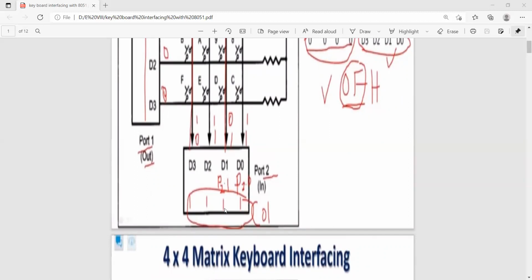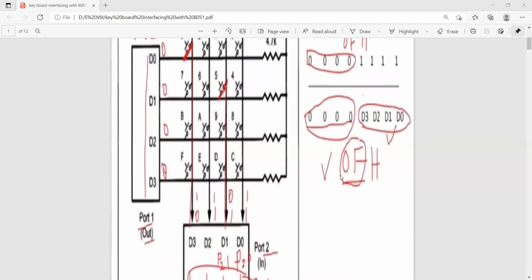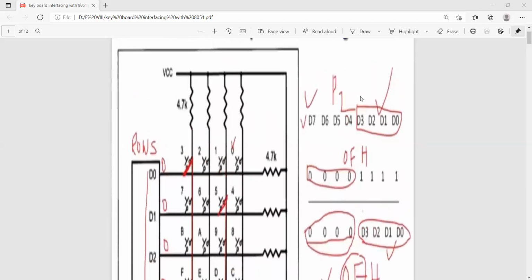So simply make the higher bits of port 1, as well as the higher bits of port 2, 0. The higher 4 bits of port 1 and the higher 4 bits of port 2, you can make them zeros. Suppose anything is present; simply by doing the AND operation with 0F, because we are not using these 4 bits, we are only using the first 4 bits, D0, D1, D2, D3. D4, D5, D6, D7 we are not using.